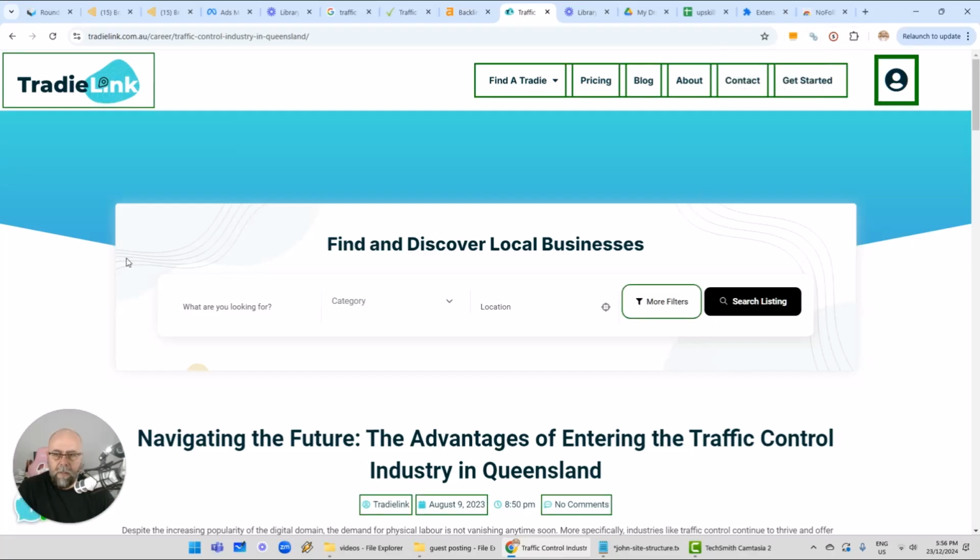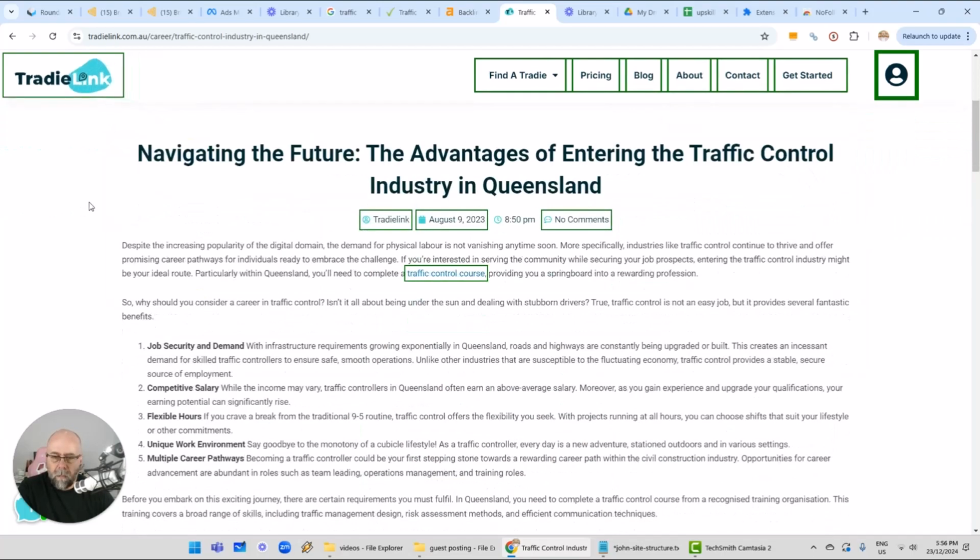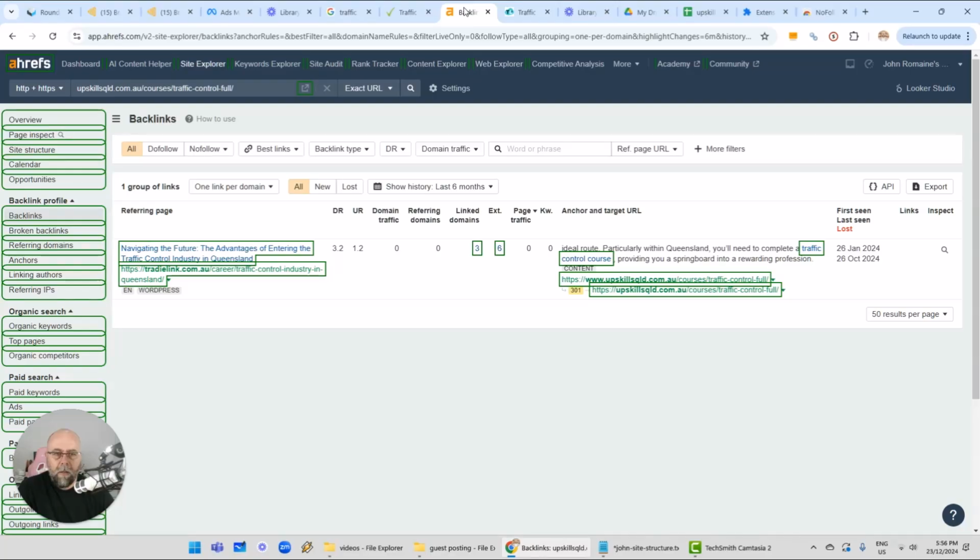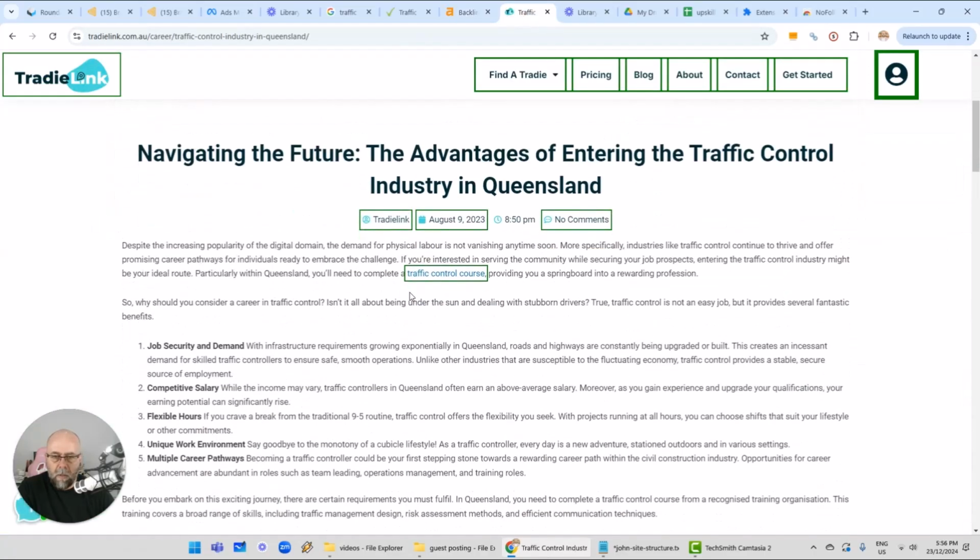I will turn it on and you'll see all of the links on this page that have that green border are all active links and they do follow. What I'm looking for here is the anchor text that was used, in this case "traffic control course". Right, so I'm going to go back and there it is there. So it's definitely pointing to the correct page.